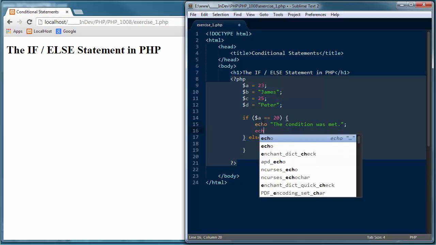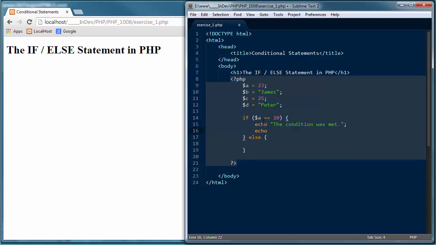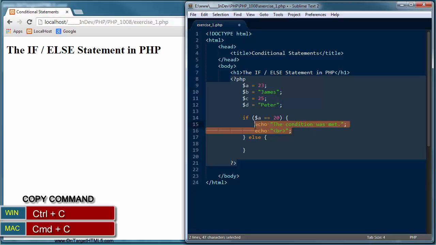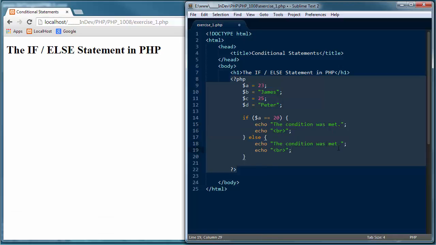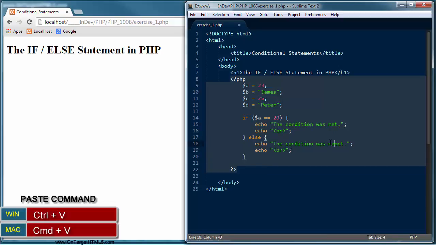Let's go ahead and put in another echo, and we'll put in a line break, just so that we can keep our code clean. And I'm just going to go ahead and copy this. I'm going to come down into my else condition, paste that in place, and I'm just going to say the condition was not met.